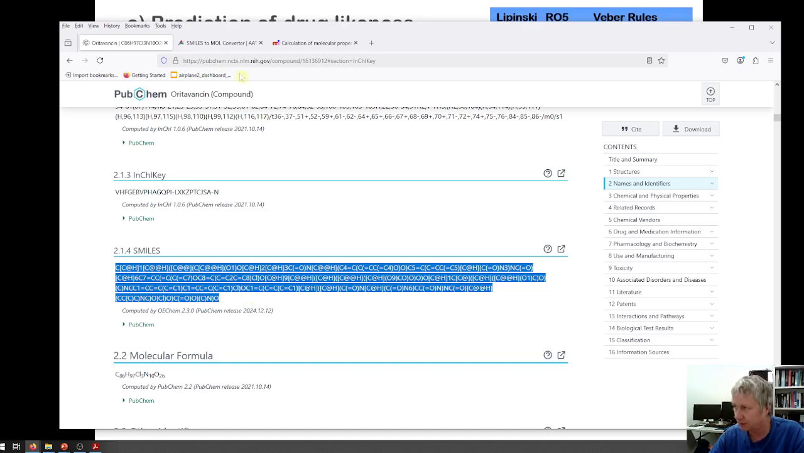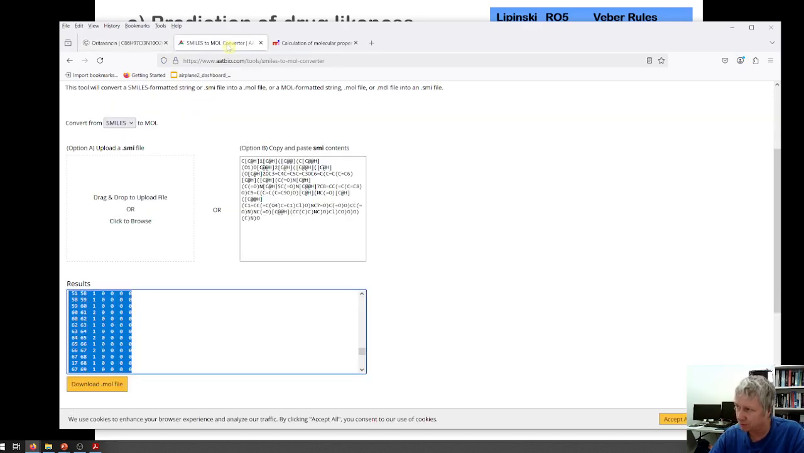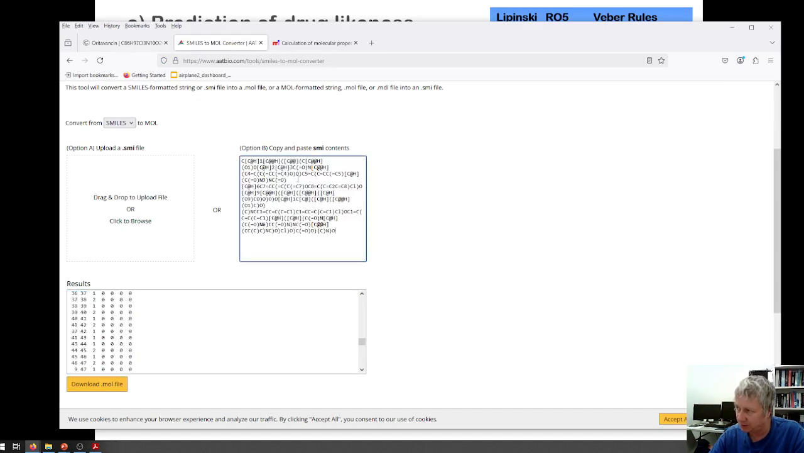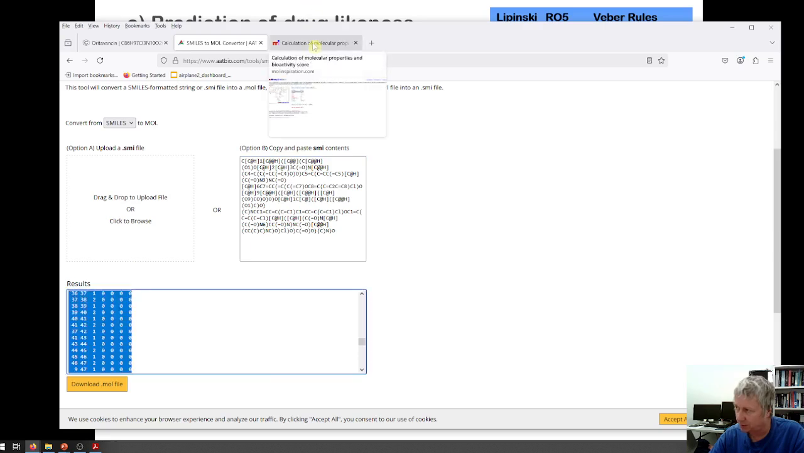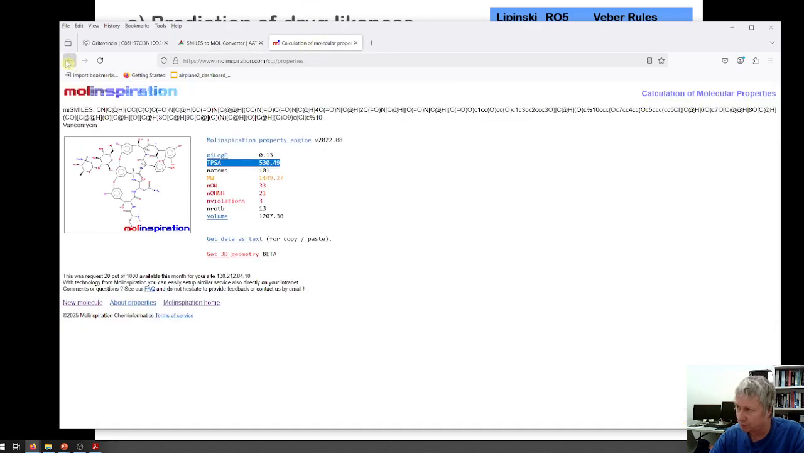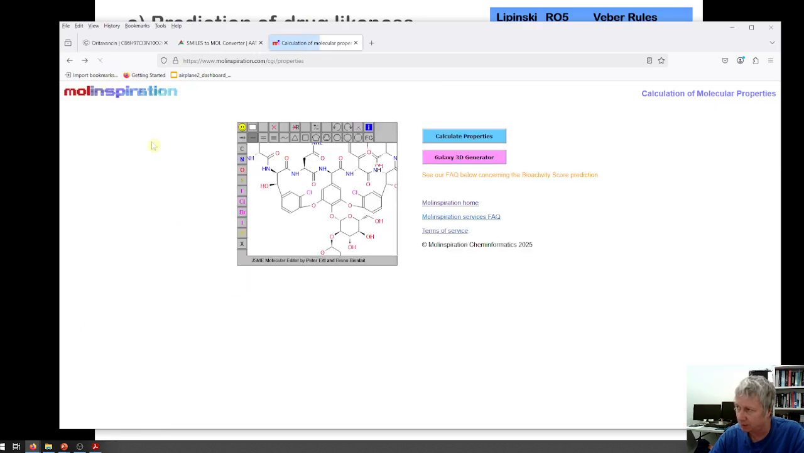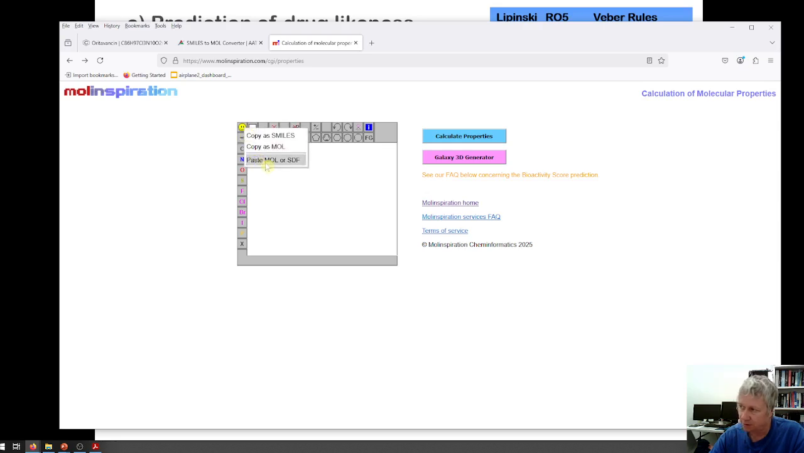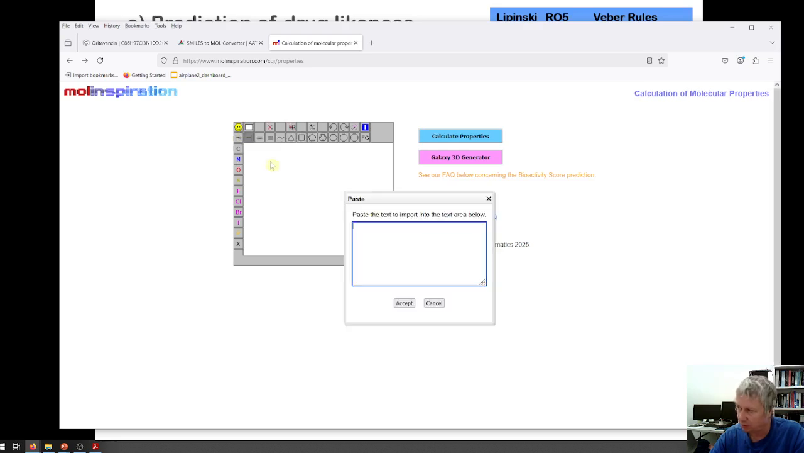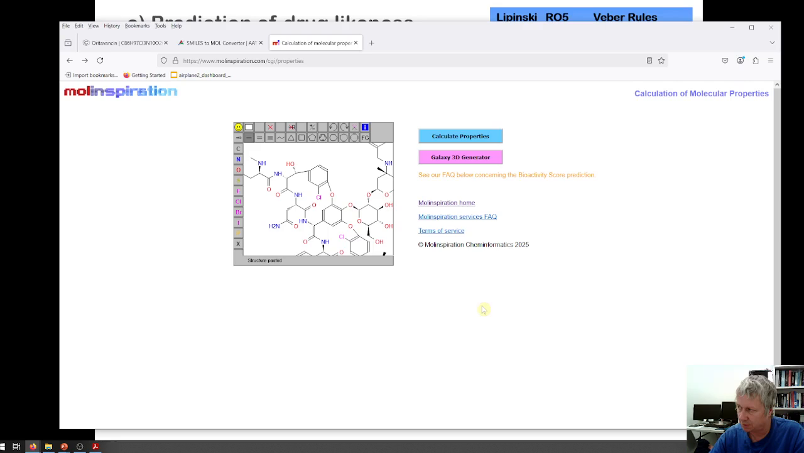Got the SMILES. Let's go over to the AAT Bio website. Paste it. Get the mol file. Copy paste. Go to Molinspiration. Back. Clear. Right click. Paste the mol. And now I accept it, and there it is, and I can calculate the properties and see.